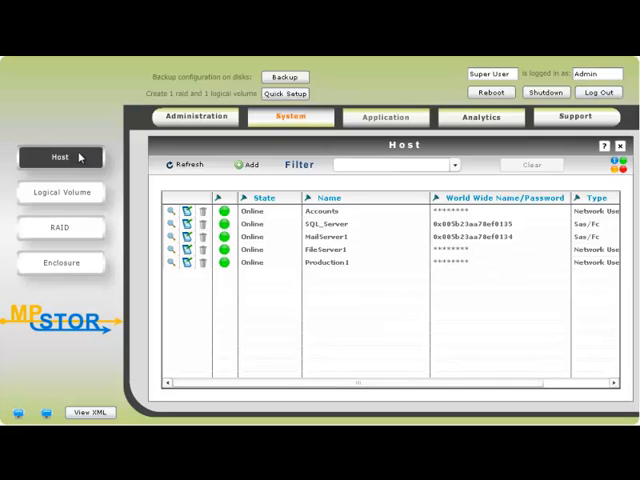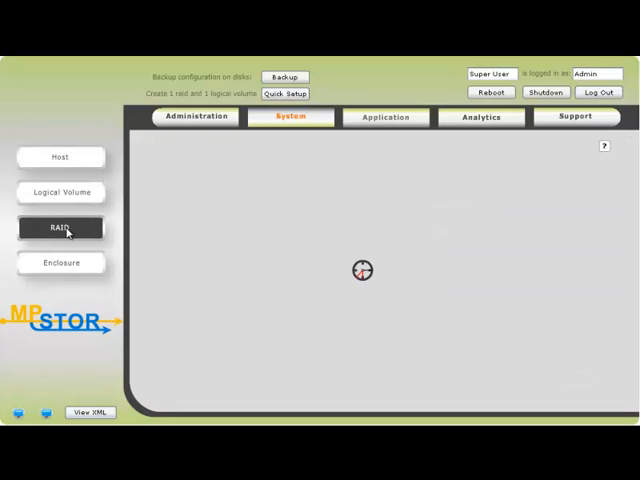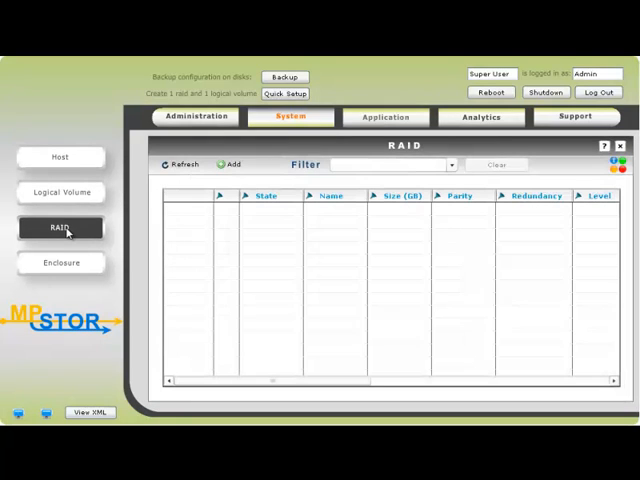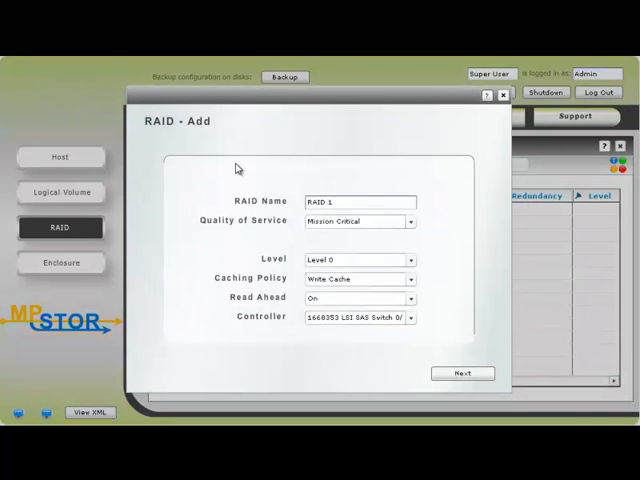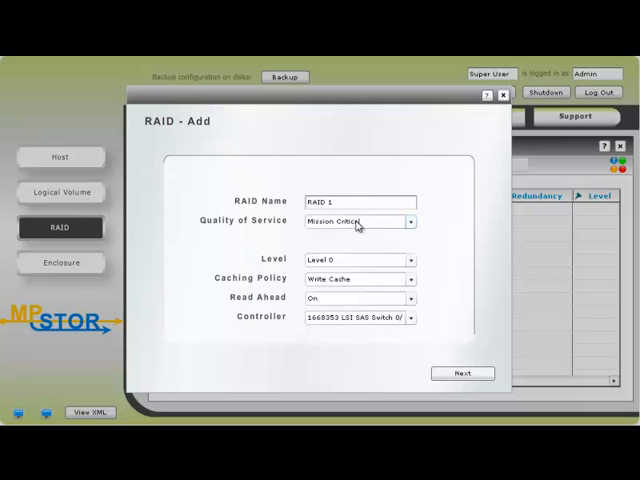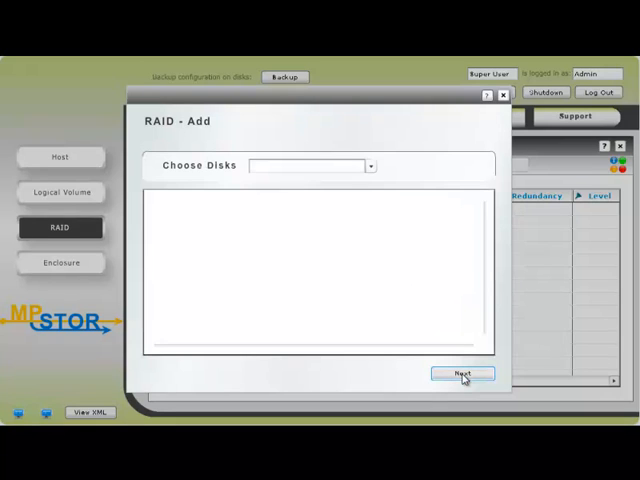Okay, having created the various hosts that can access the system, the next tab to look at is RAID. In the RAID section, we simply create a RAID by clicking on the Add button, giving the RAID a name, selecting its quality of service, and the various other parameters belonging to the RAID, perhaps the most important being the RAID level, 0, 1, 5, or 6. In this example, we'll choose RAID level 0.